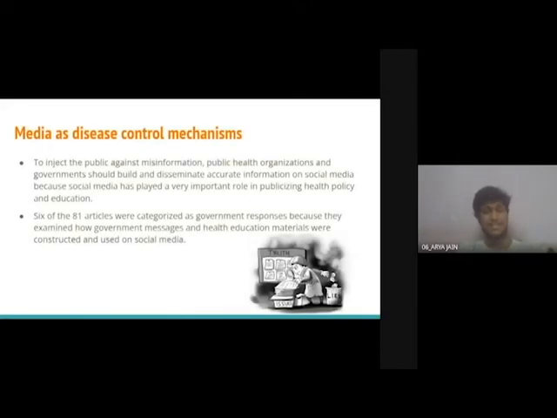Media as disease control mechanisms. To inoculate the public against misinformation, public health organizations and governments should build and disseminate accurate information on social media because social media has played a very important role in publicizing health policy and education. Six of the 81 articles were categorized as government responses because they examined how government messages and health education materials were constructed and used on social media.